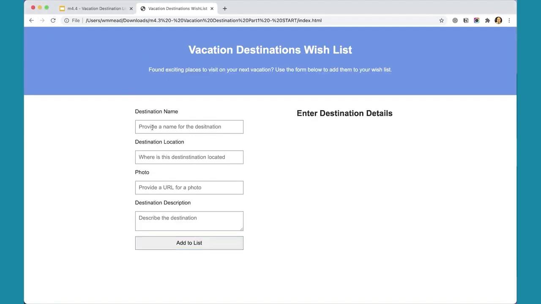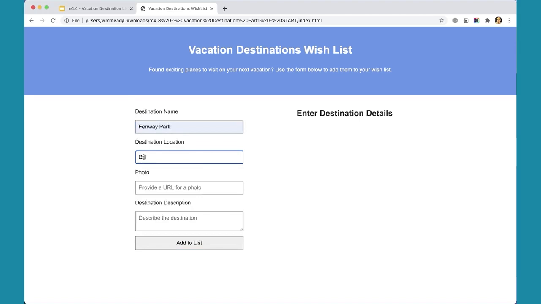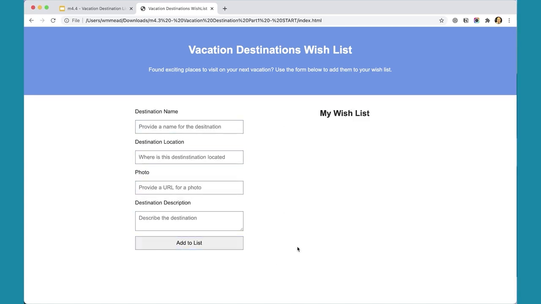So if I refresh this, type in Fenway Park one more time, Boston, and the URL. And look at that, it works great. Click remove and it removes it. So everything's working the way it should.